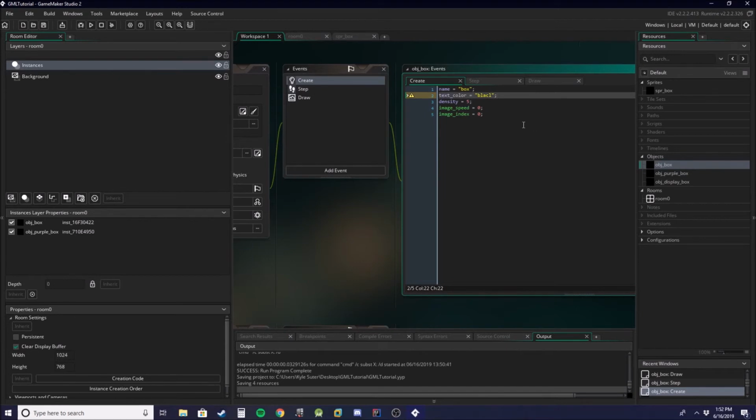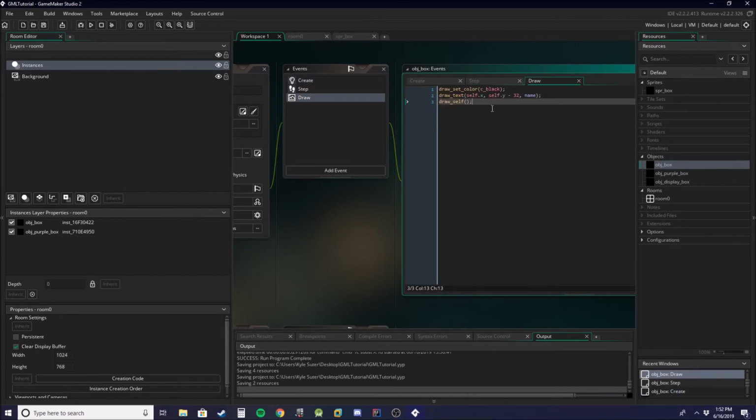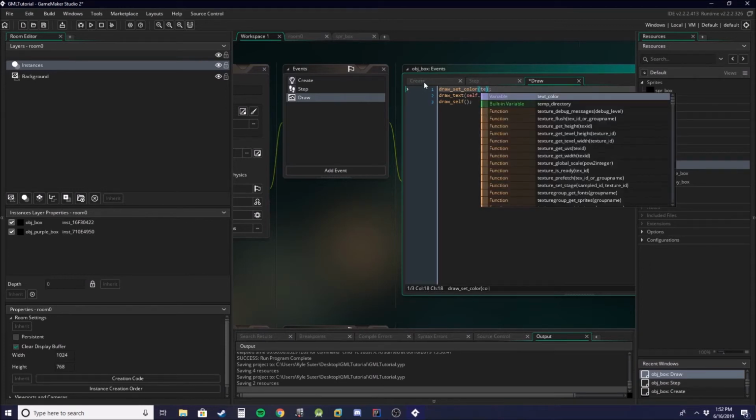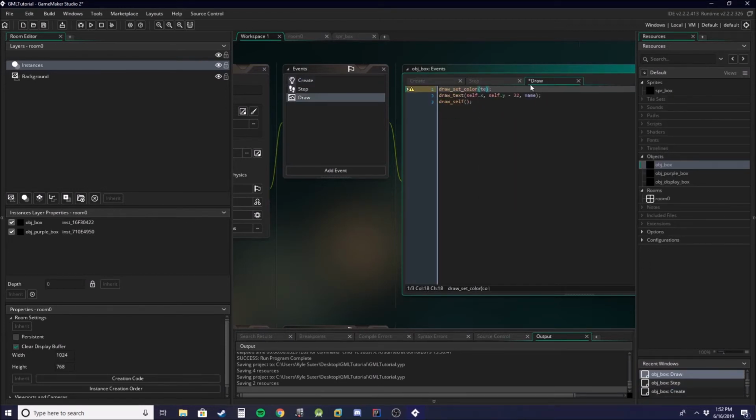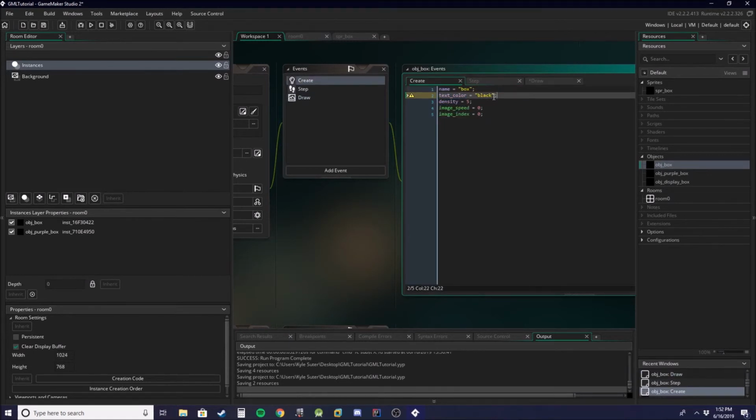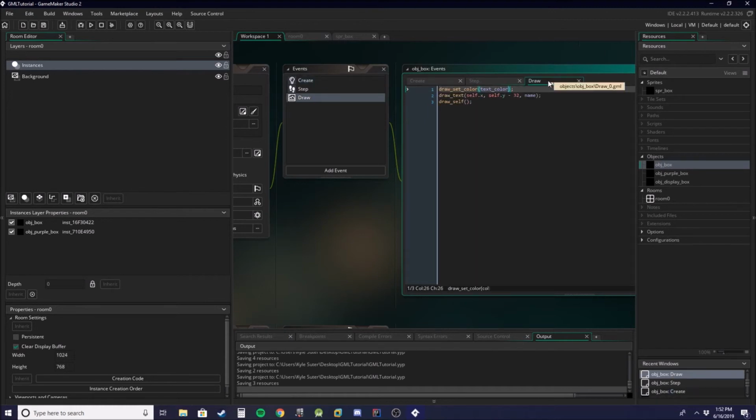Okay. And then in the draw event, I would say draw set color to my, what did I call it? Text color? Yeah, I'd call it text color. And it would actually not be a string, but I would say c_black. Okay, so the box's text color is now black. And in the draw event, I say draw the color of my text color.